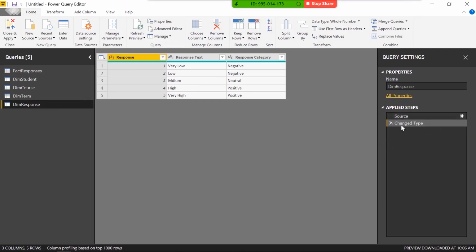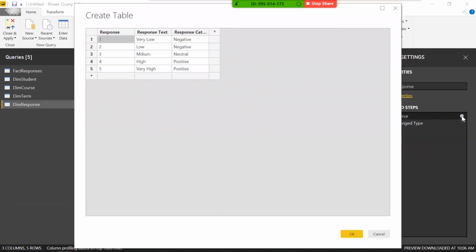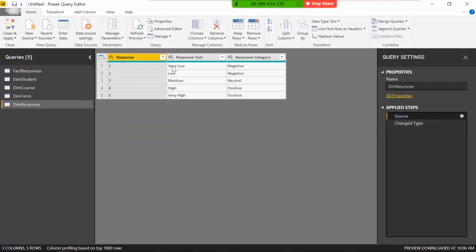And you can see as well over here in the applied steps, on the source, there's this little gear icon. And this gear icon is important to know about, because what it allows you to do is go back and edit. So if I made a typo in here, like medium, I forgot the E, I can go back in there and add it and click OK. And then now this will be updated to have that change in it. So the gear icon lets you go back and edit certain steps that have a window that usually pops open.